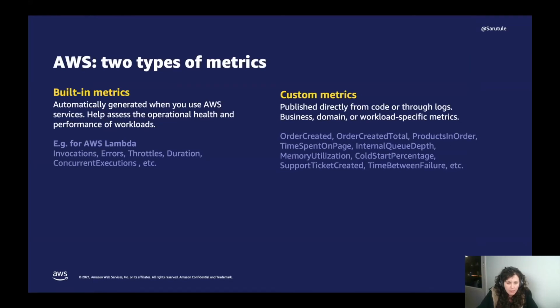So I mentioned so far the built-in metrics that you get. There are two types of metrics that you get in AWS. I mentioned the built-in, but there are also other metric types, which are custom metrics. Custom metrics are metrics that you can publish from your code, from your compute business logic. They are published directly from the code or also through logs. So if you write to standard output in your Lambda, you can produce custom metrics.